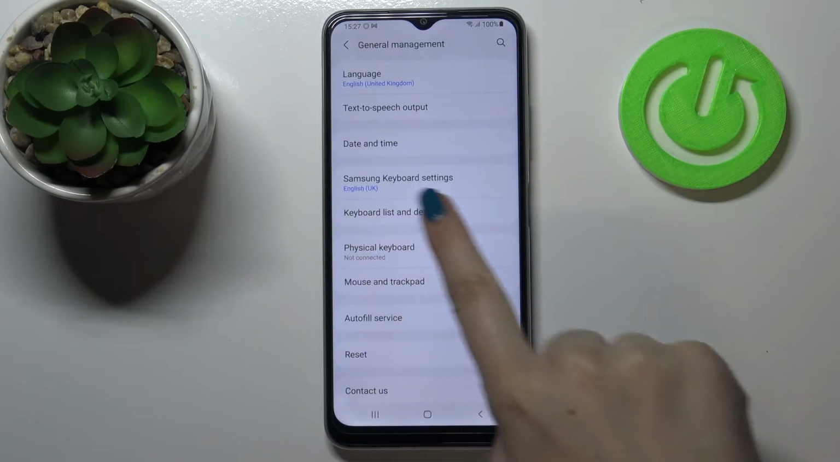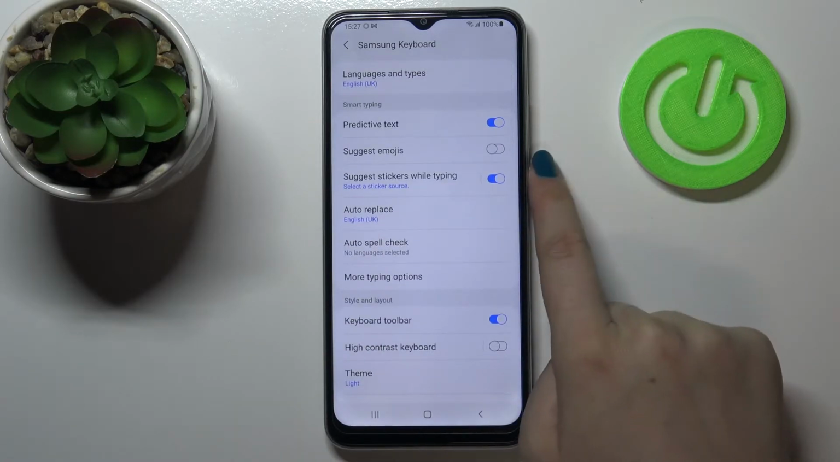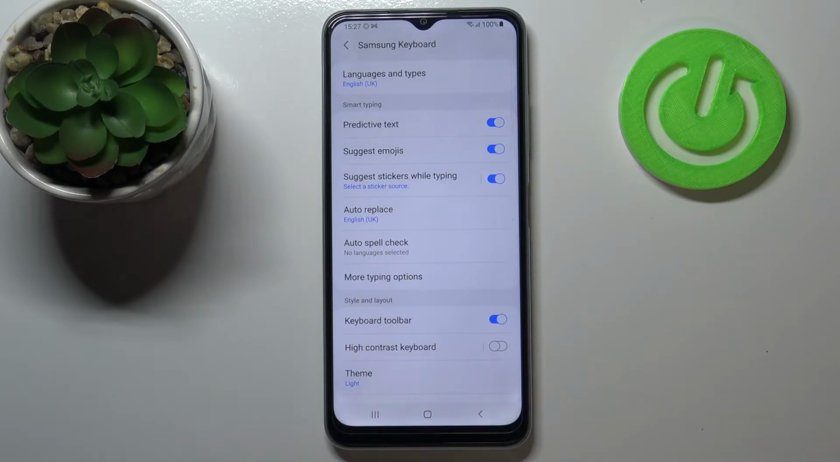Now we have to tap on our current keyboard, so I'm using a Samsung keyboard. And as you can see right here in the Smart Typing, we've got the Suggest Emojis section and option. So let's turn it on just by tapping on this switcher. And since now this option is activated, your device will suggest you some emojis which you can choose. Obviously, you can turn it off the same way.